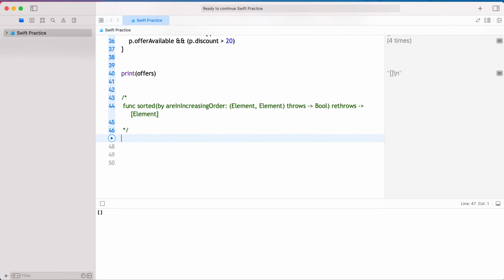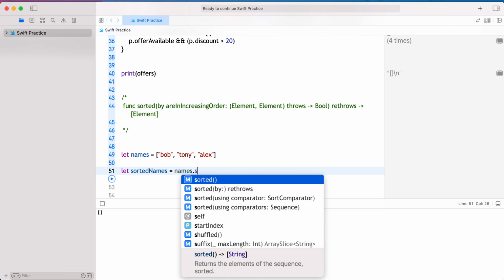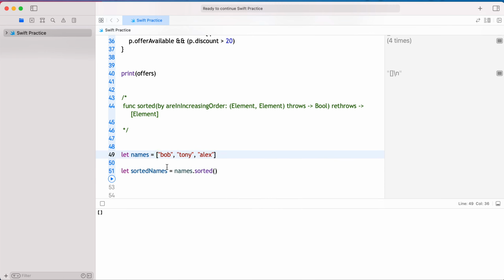When we use it, let me take a names array, let's say Bob, Tony, and Alex. Let me sort this with sorted. If I just need ascending order, I can simply use sorted without any closure, nothing at all. And see, it sorted in alphabetical order.